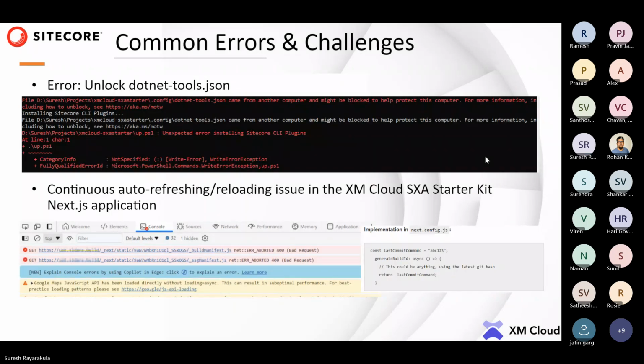Now we'll discuss a few common errors while doing the local setup. First, the unblock .NET tools.json error. This error is easy to resolve. You may see that the .NET tools JSON file is being blocked and you need to unblock it, similar to what's in this slide. Just go to the project folder, right-click on this file, and unblock it. It will resolve that issue.